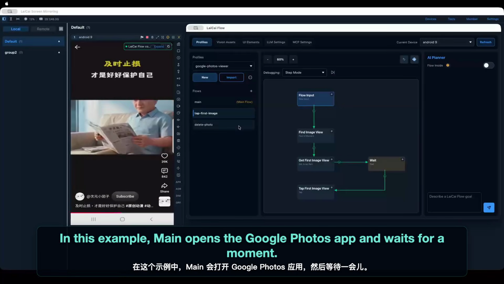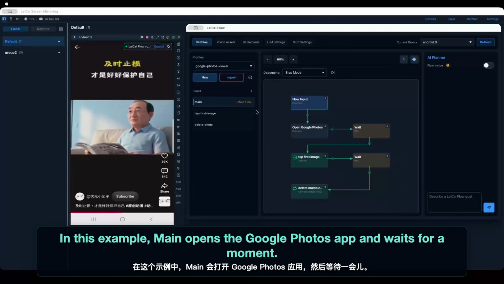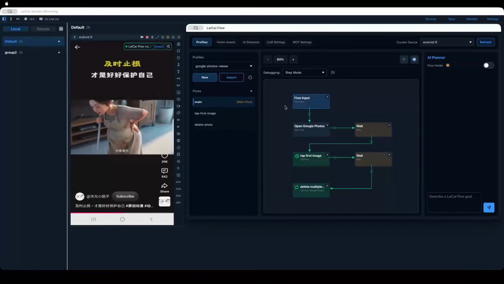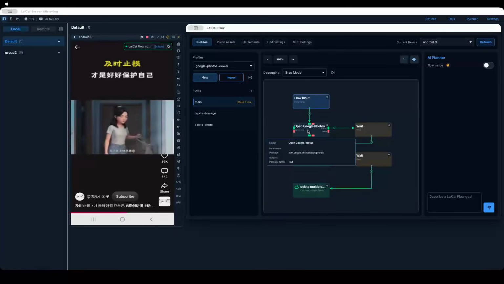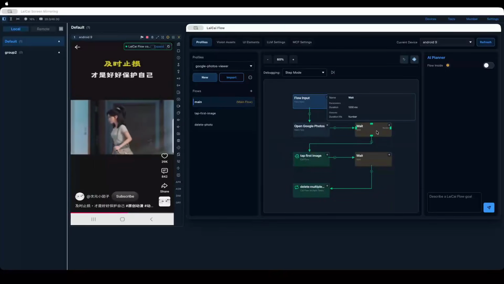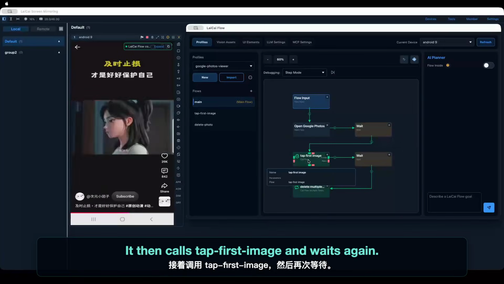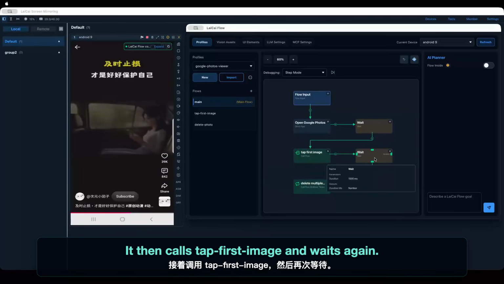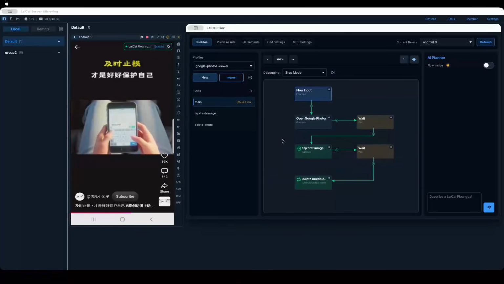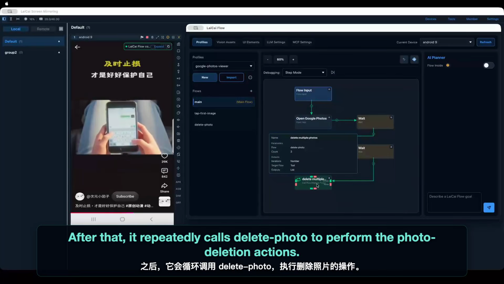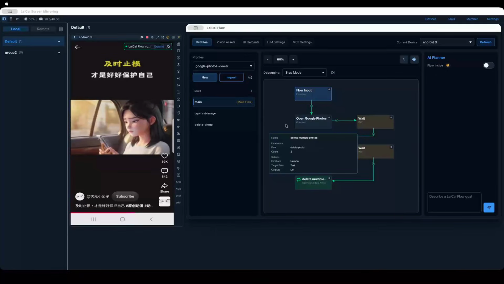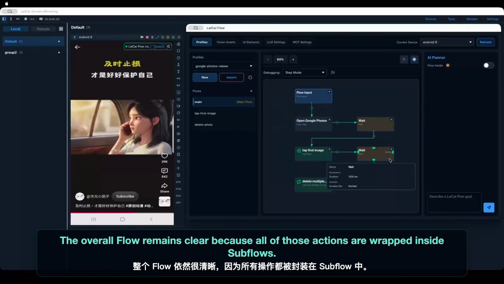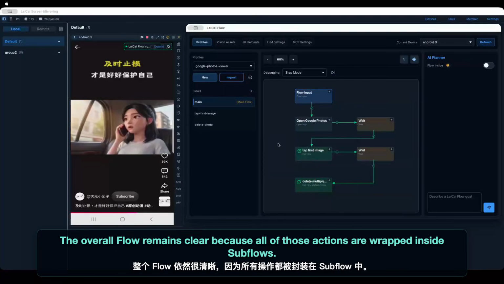In this example, main opens the Google Photos app and waits for a moment. It then calls tap first image and waits again. After that, it repeatedly calls delete photo to perform the photo deletion actions. The overall flow remains clear because all of those actions are wrapped inside subflows.